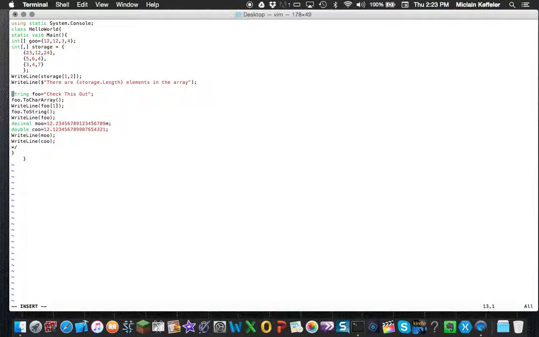So then you'll see I have a string here that I made. I just declared it foo, and foo is this. What do you think this does? This is a built-in function for strings, foo.ToCharArray. What this is going to do is turn this string into an array of characters. So automatically it'll assign every letter and every space to a single spot. So spot 0 is going to contain C.